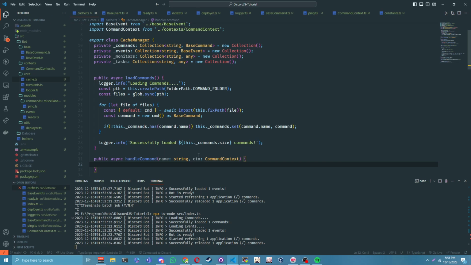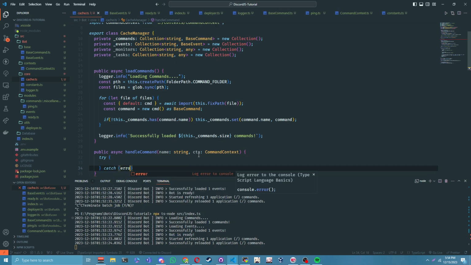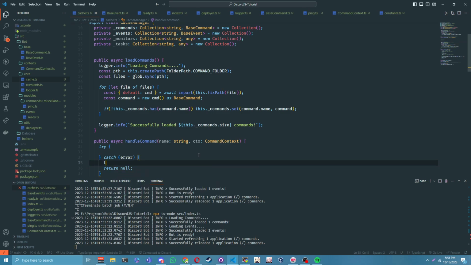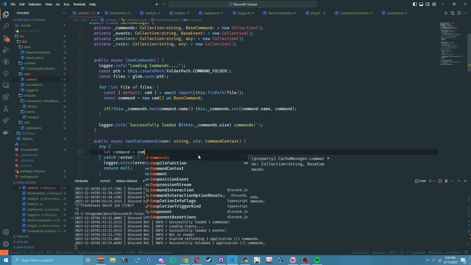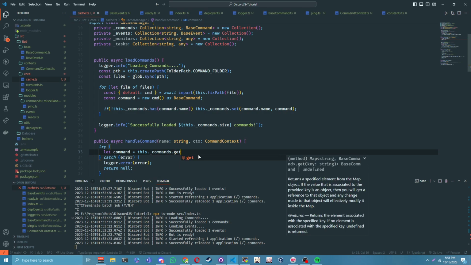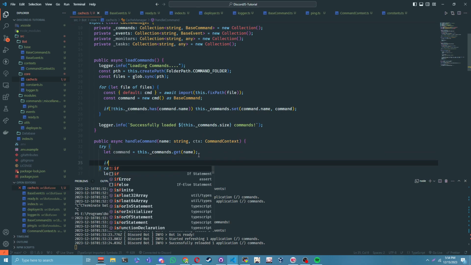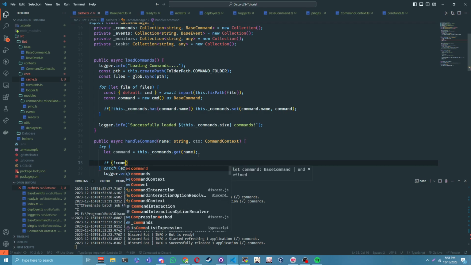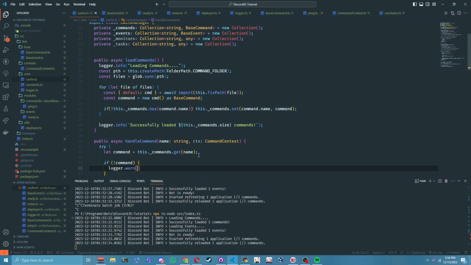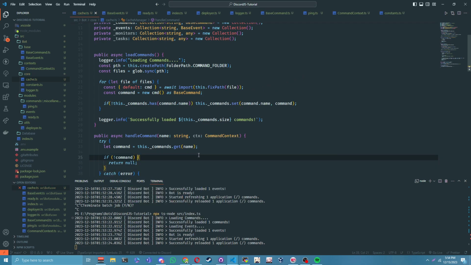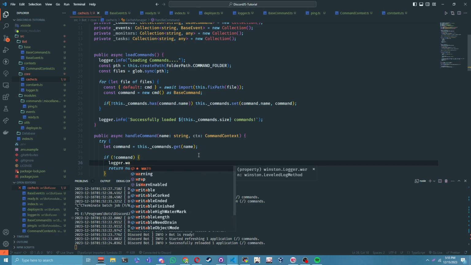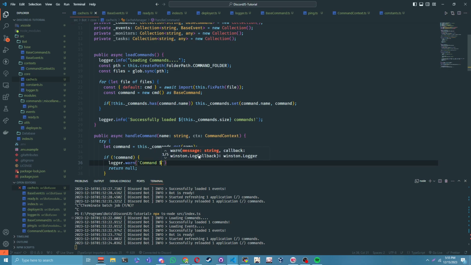There we go. So this one is a bit long, but that is totally fine with us. We're going to catch error, and then we're going to say logger.error, error. There we go. So we're going to let command equal this.commands, I've messed it up, I want it to be the underscore one, dot get name. Now we need to check to see if the command exists. If it doesn't exist, since it is a slash command, we do want to worry about it. If it was a text-based command, then we would not need to worry about that.